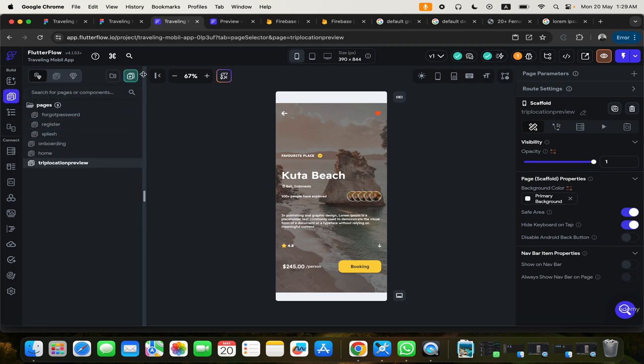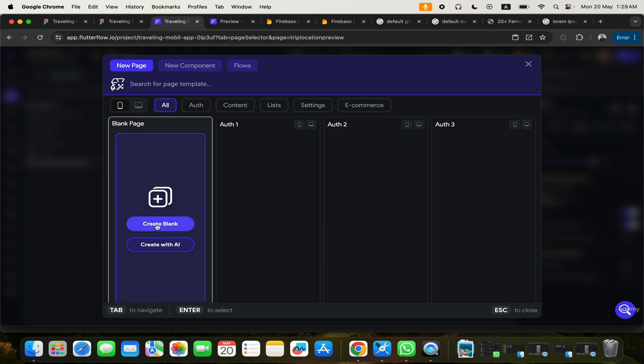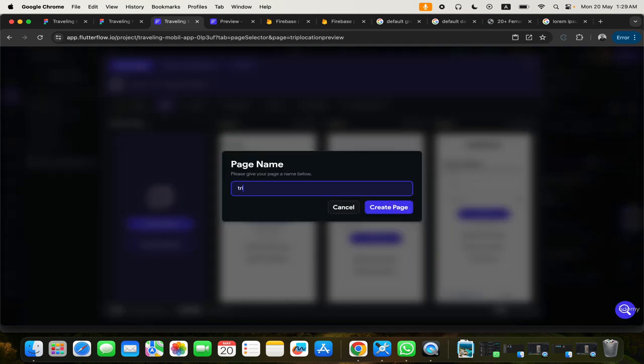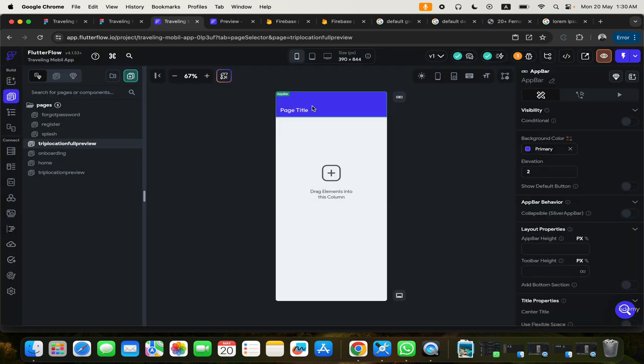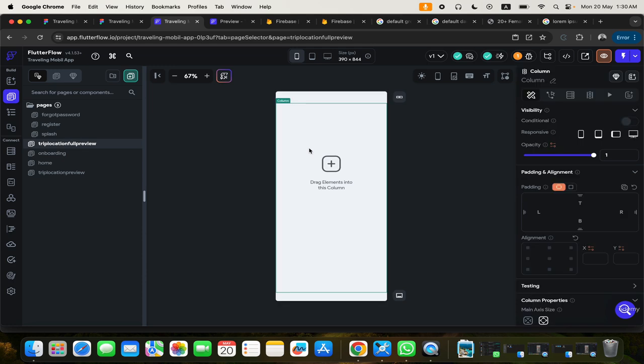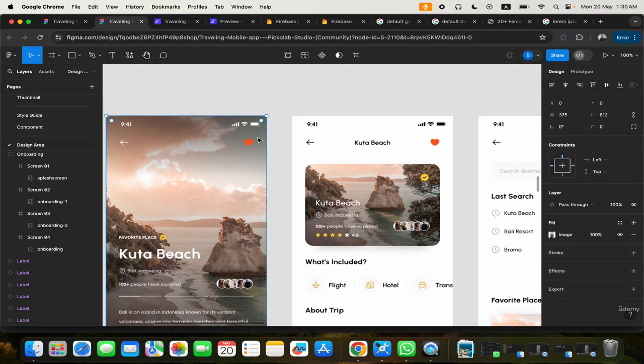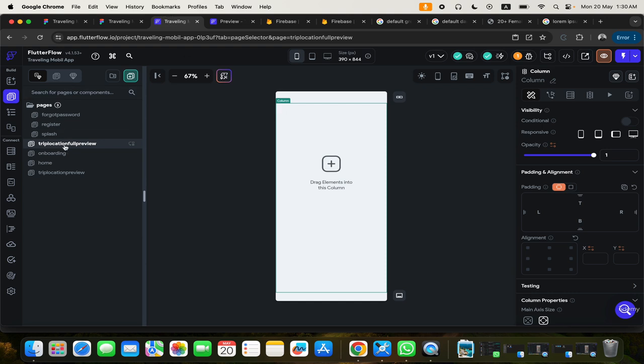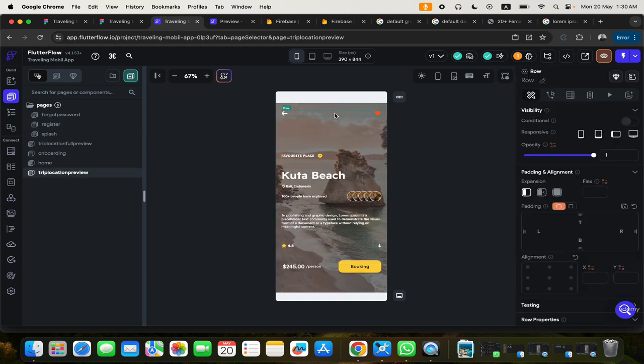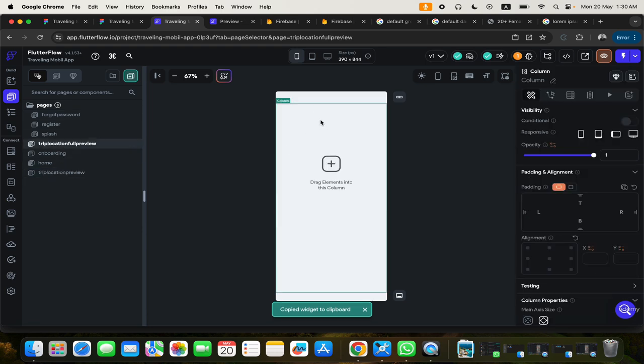We've created a couple of screens so far, really nice. So I will just go ahead and say trip location full preview. Very long name, but it's okay. Then I'll delete this bar part off, and let's look at it. It has almost the same things as what we had in the previous one. So let's just copy this row, and then we go to full preview and paste it.